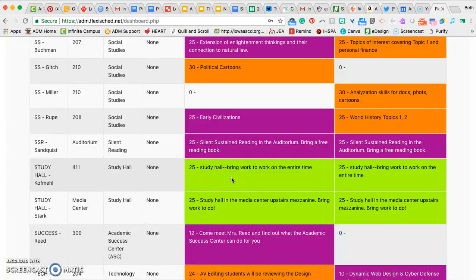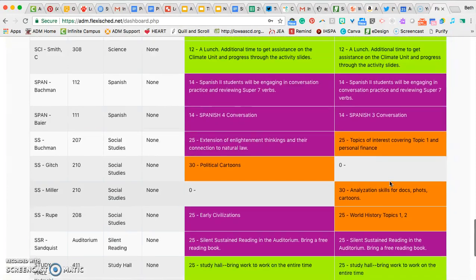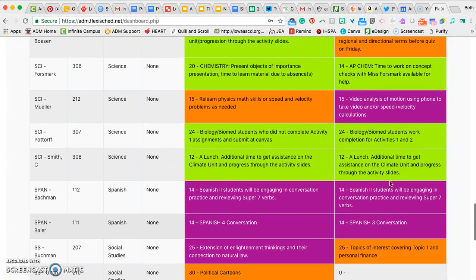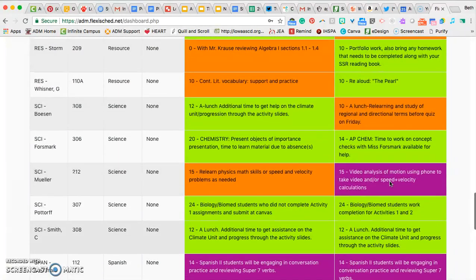Okay, so it looks like on Tuesday, in room 411, there's going to be a study hall, and I could really use some study hall time to just work on some things that I need to get done for classes. I've got a big project in an online DMAT class. So I'm going to choose study hall for Tuesday, I think. Let's see, so I'm going to remember that study hall, Kaufmel, 411, and that's going to be what I pick for Tuesday.